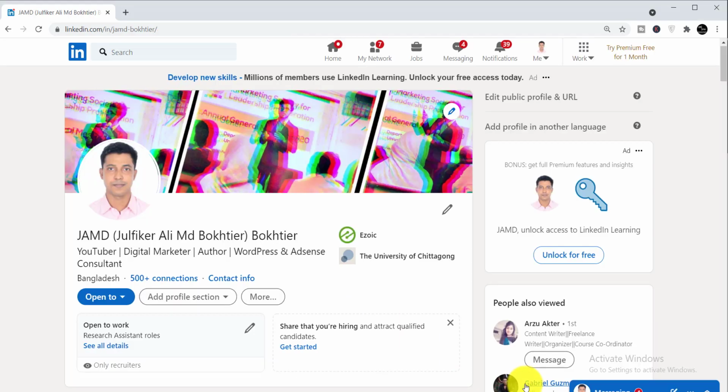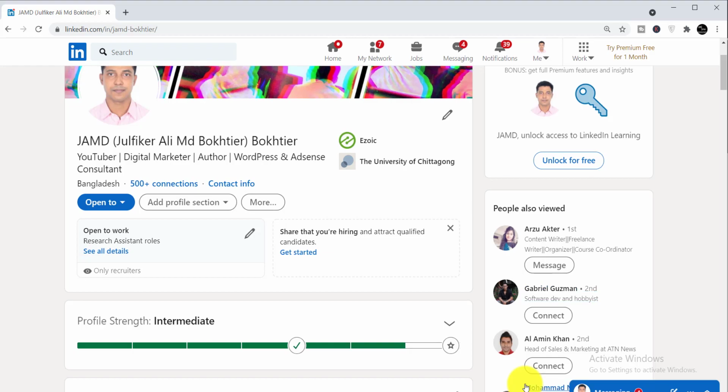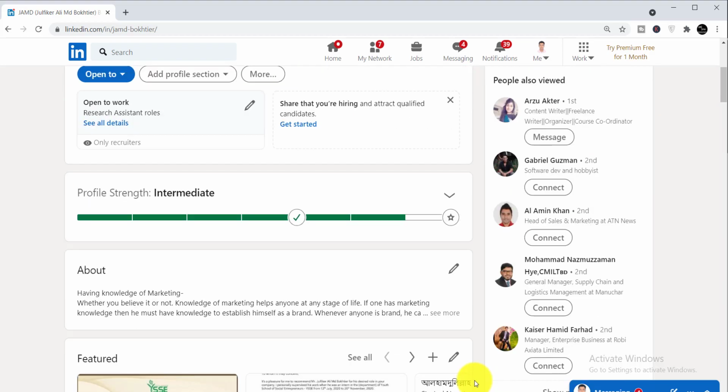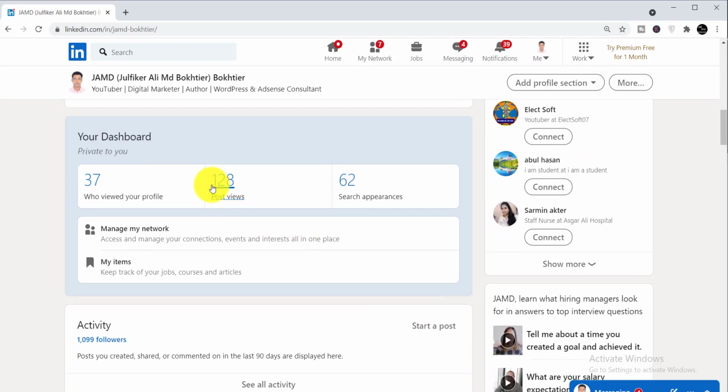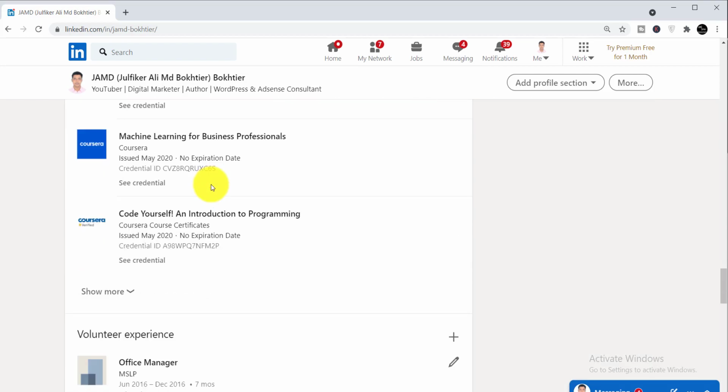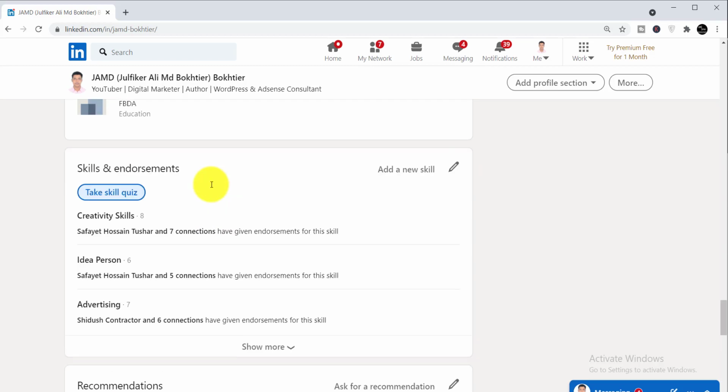Okay, so to participate in this skill assessment test, the very first thing you need to do is log in to your LinkedIn profile. Then you need to scroll down your profile, and here you will find this skill and endorsement option. Under this option, you can find the take skill quiz option.